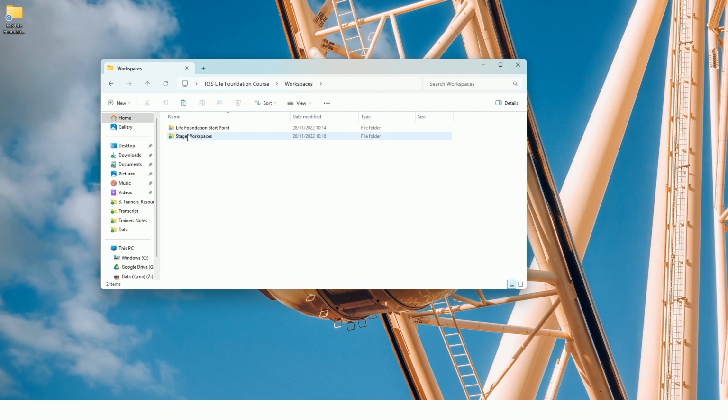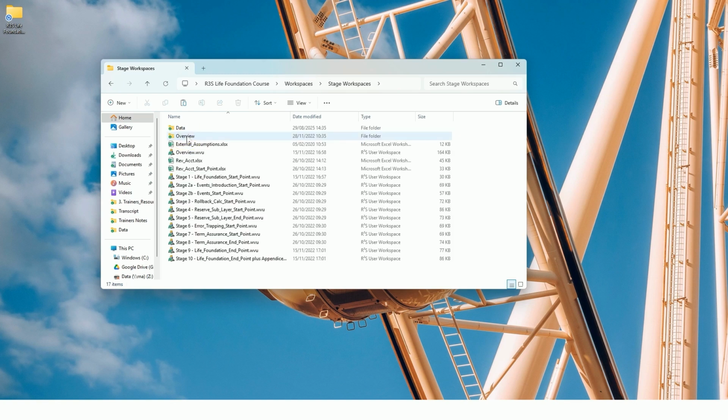The Workspaces folder includes two subfolders: Life Foundation Start Point. This is where the start point files are stored, which are the ones that the user needs to use to start the course. Stage Workspaces. This is where the workspaces corresponding to the different stages during the course are located, in case the user needs to use them at any intermediate stage during the course, including the endpoint workspace and related files.